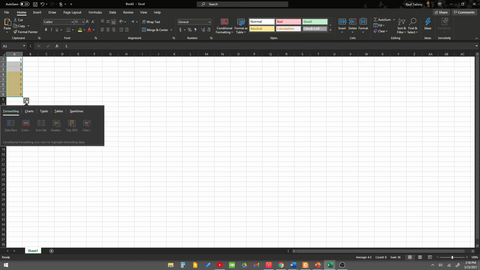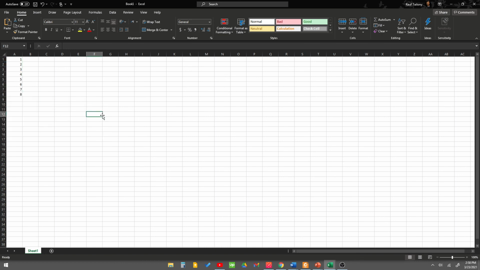What if you want to clear that formatting? Same thing, you click on this and you go Clear. Now your formatting is cleared. As simple as that.